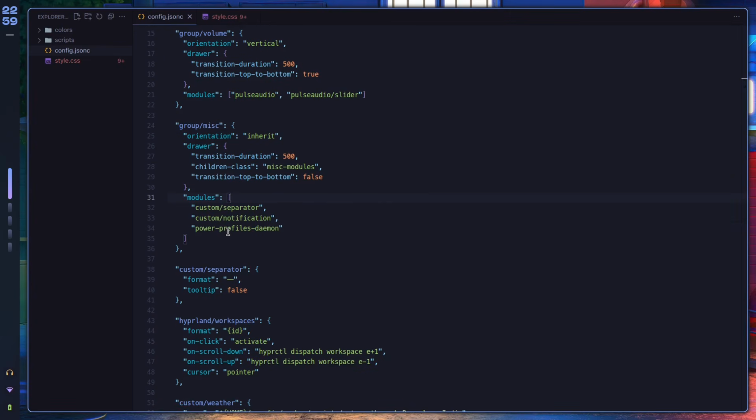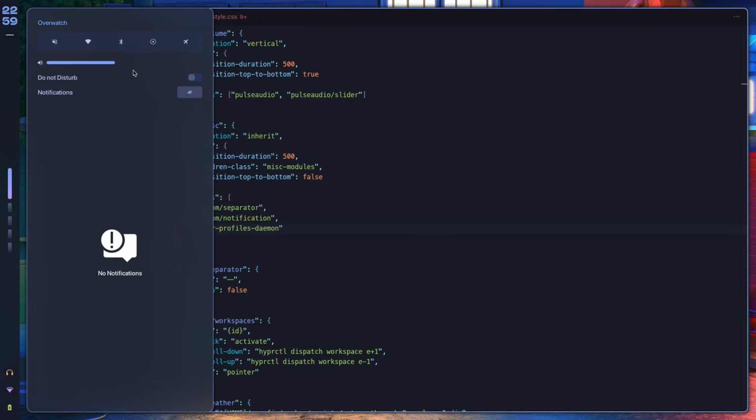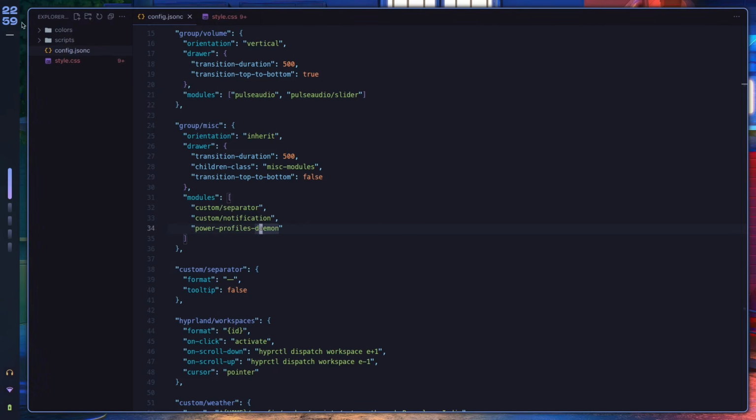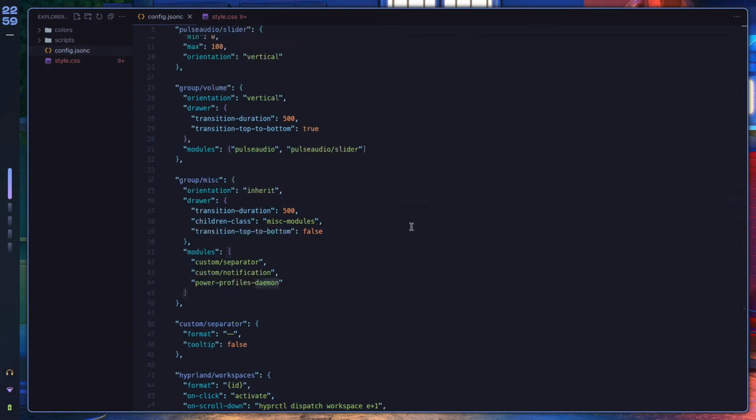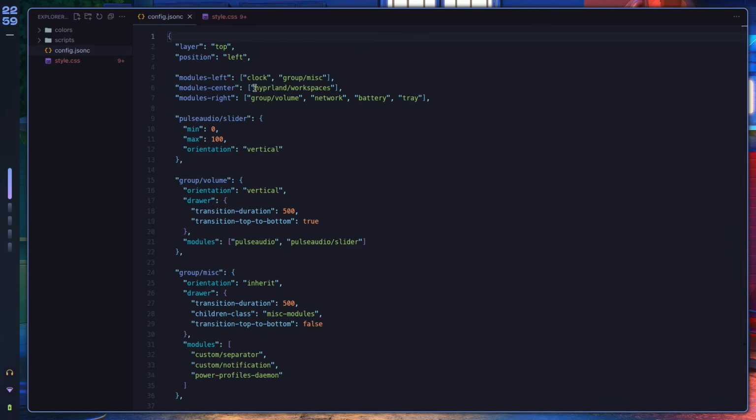And then of course, we are defining the actual modules that are inside of this group itself, which are going to be the separator, so that I can hover on top and see my stuff. Then custom notification, because I want to see this panel over here. And then Power Profiles daemon, because I want to be able to click on it and then change whatever I have to when it comes to the performance, right? That's that. Then Hyprland Workspaces.